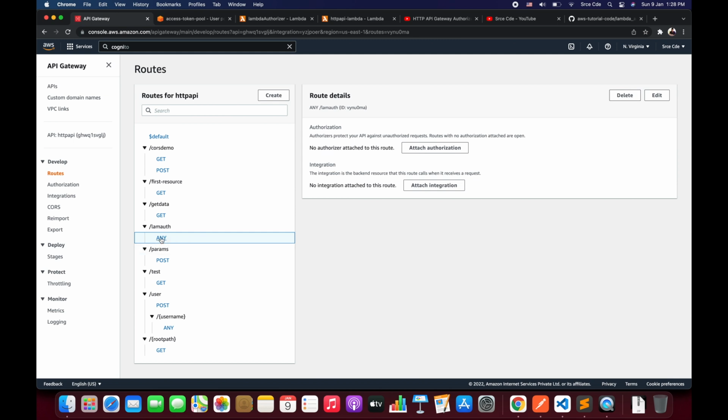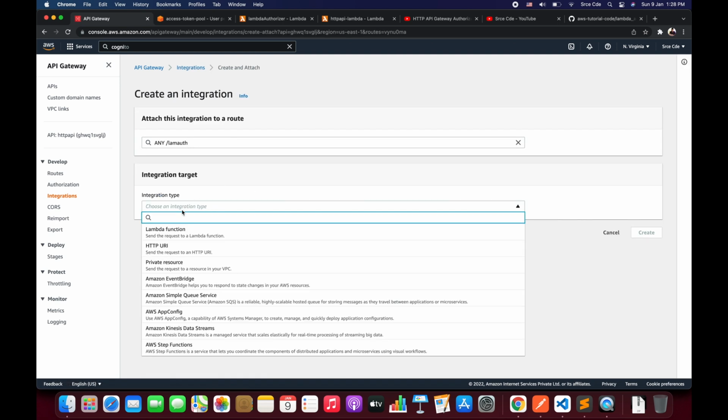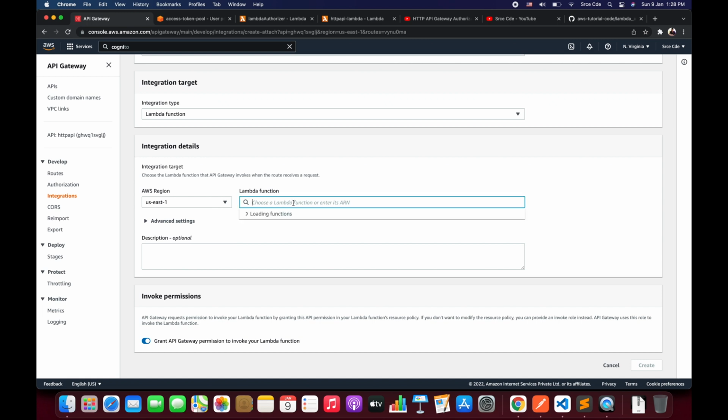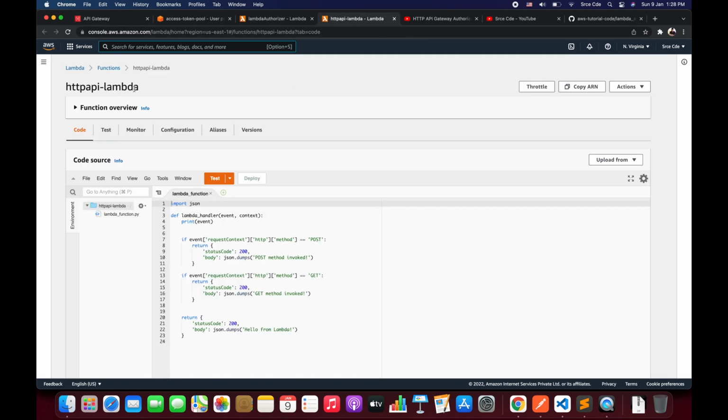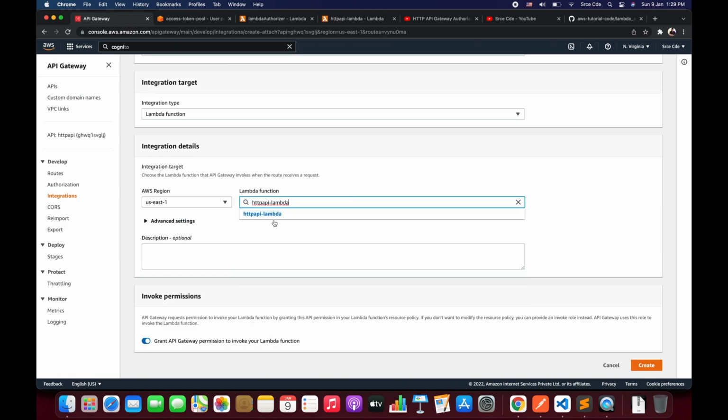So now we need to click on this any method, and first we will integrate the lambda function. I'm going to say attach integration, and here I will say create and attach an integration. Within integration tab I would say lambda function, and here I'm going to select this HTTP API lambda function. Within this lambda function, we are simply looking at which method the user is using. If the user invokes the API endpoint with the post method, then we will return post method invoked, and if the user is invoking the API endpoint with the get method, then we will return get method invoked. It's a very simple lambda function, so we are going to use that as part of the backend integration for that specific route that we have created.